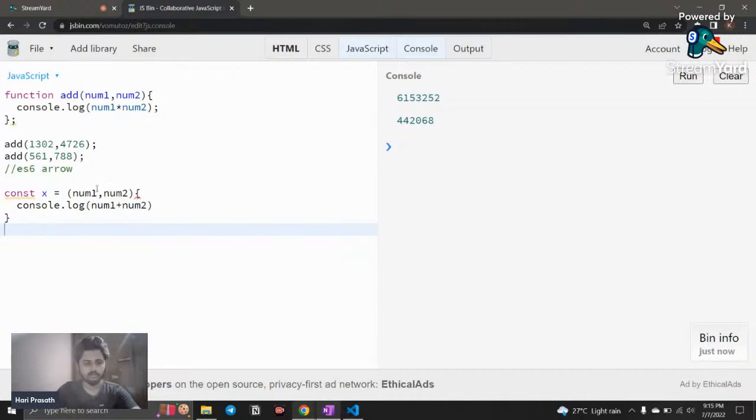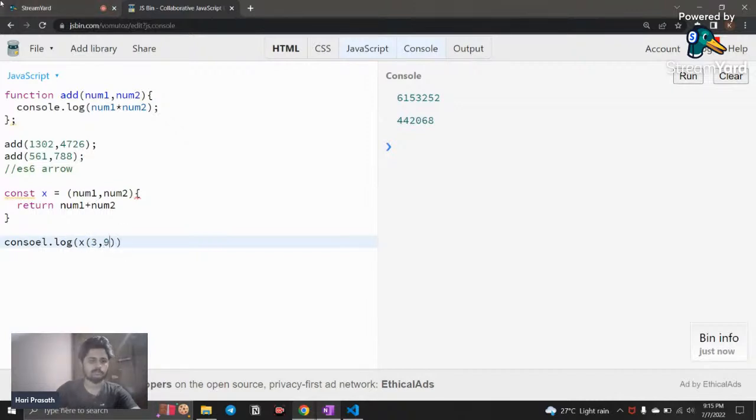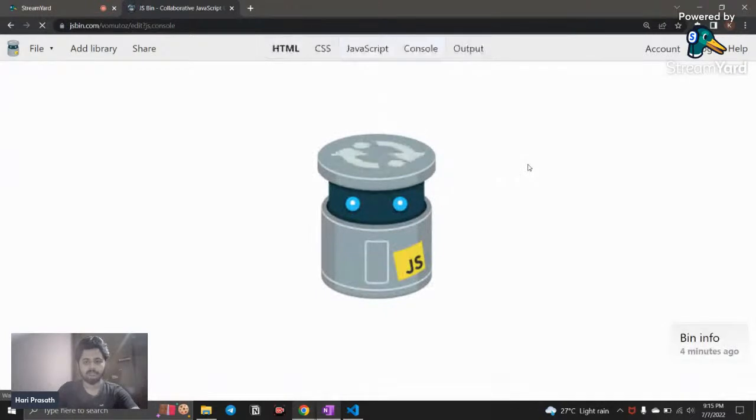Here we simply use the operator. I just want to add two things. There are so many things here, and I will explain once I'm done with this code. console.log, and here I'm going to say x, and inside x you can give the parameters, like 3, 9. So 3, 9 are the parameters, and I refresh it.